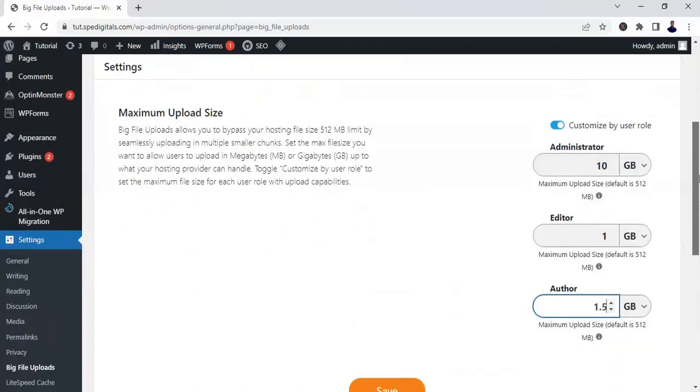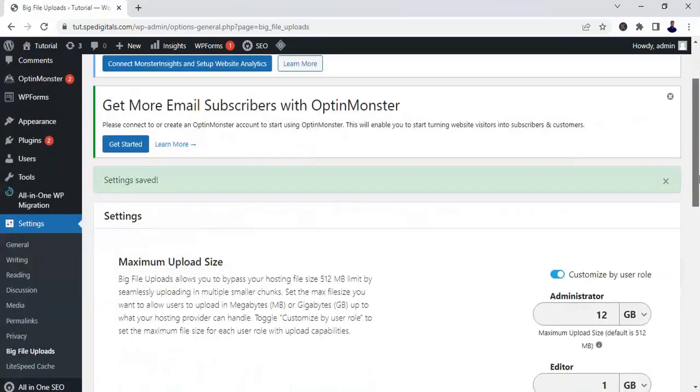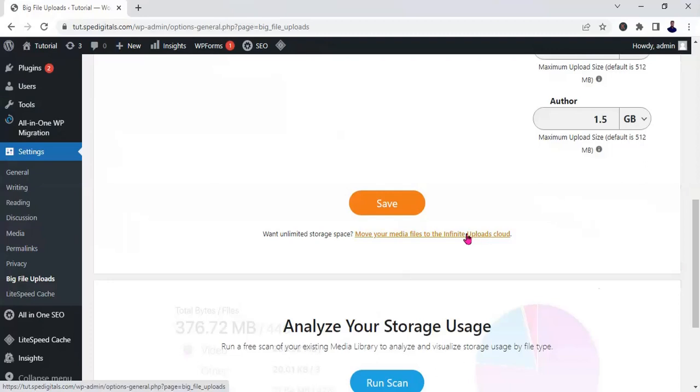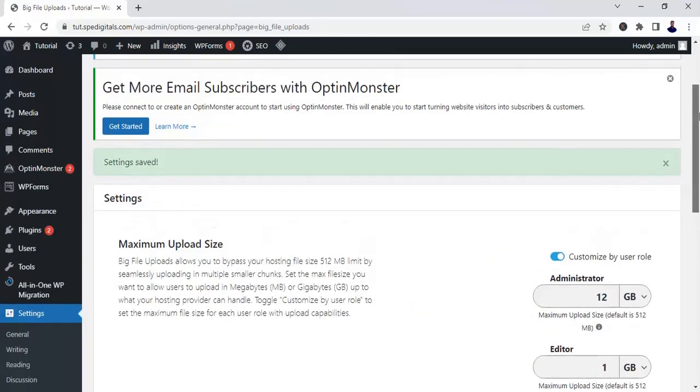Just play around with it. You can see how it works. You can increase this to 12 gig. Okay, you can see this is 11 gig. I'm going to leave it at 12 gig. Okay, now once you are done, click on save changes. Remember, if you want unlimited size, you can click on this to purchase the premium version. Okay, now we are done.